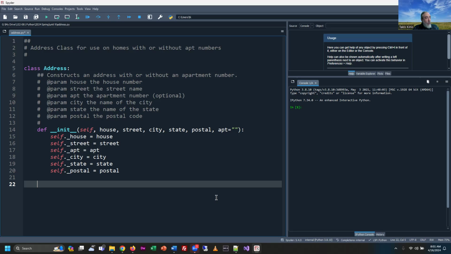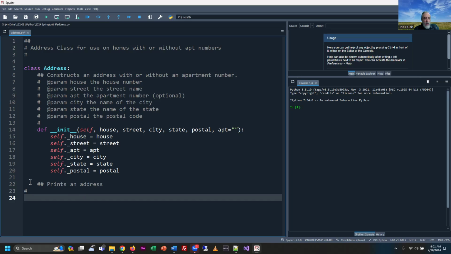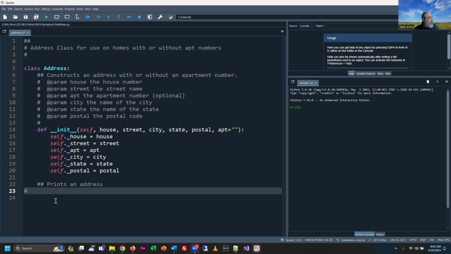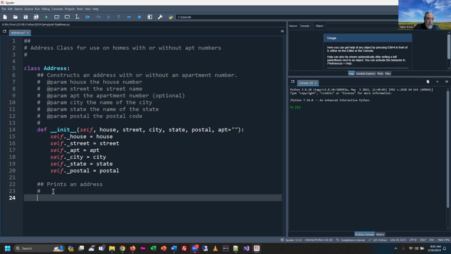Now I'm coming back one indent level. I'm not going all the way to the margin. And now I'm going to create another function or method, which we were told to create, called print address. So this one will be responsible for simply printing the address. So I'm going to define this as print address, set of parentheses, which must include inside the keyword self.